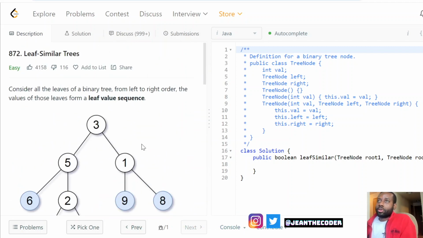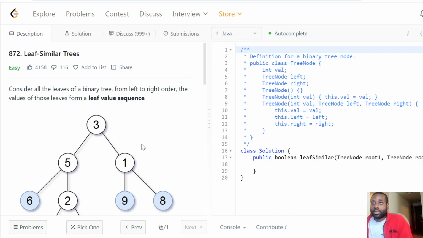Today we have a very good problem for you guys. We're talking about leaf similar trees. This is a very good problem, so make sure you pay close attention to the problem statement. It says consider all the leaves of a binary tree, from left to right, the values of those leaves form a leaf value sequence.